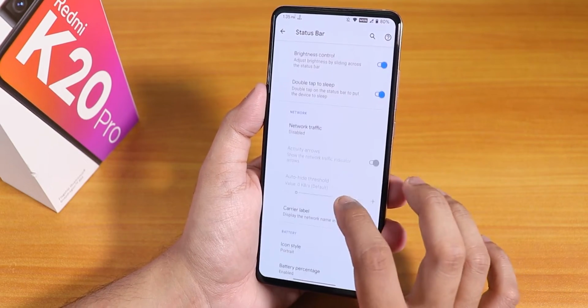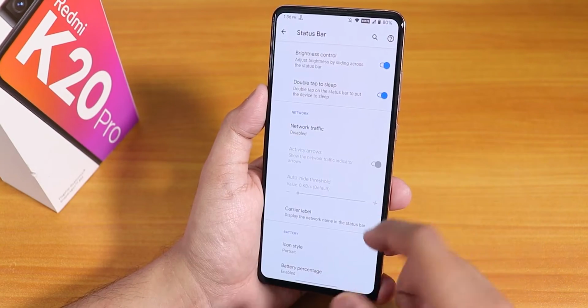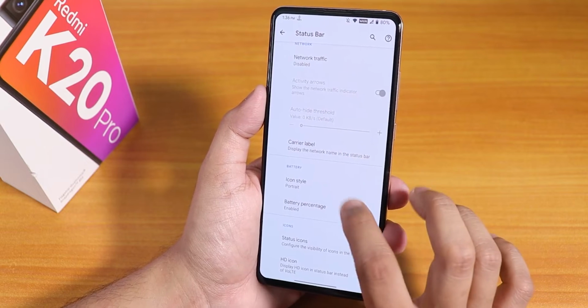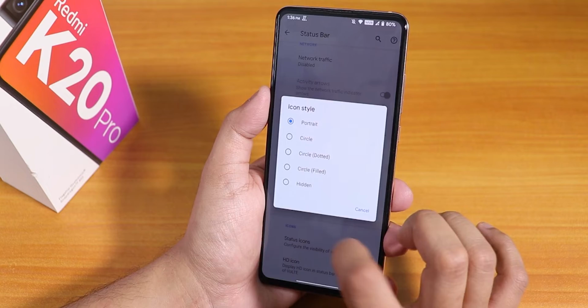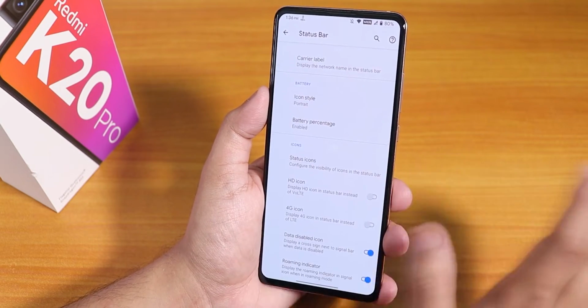Then we have the network traffic indicator. I have been using a different app, this internet speed meter. It should work fine. Even this stock one should work fine too. We have the carrier label, icon, portrait, etc. You can choose these to be circle, dotted circle, etc. And the battery percentage, you can have it enabled, enabled while charging, or totally disabled.